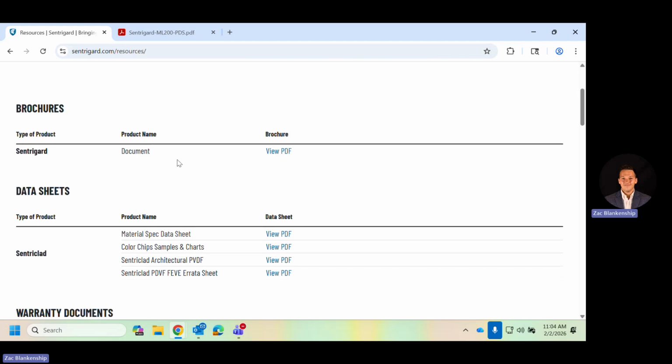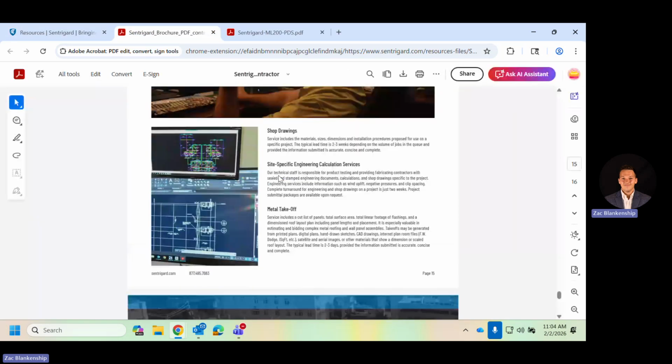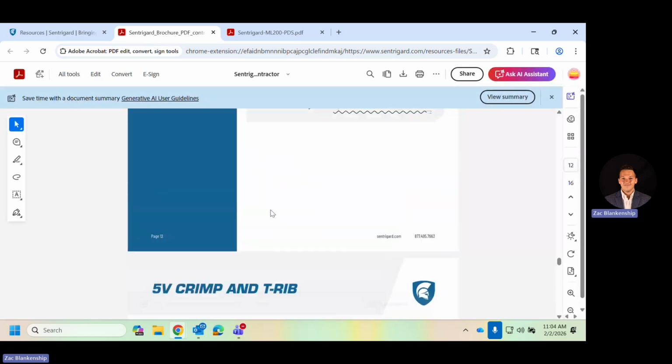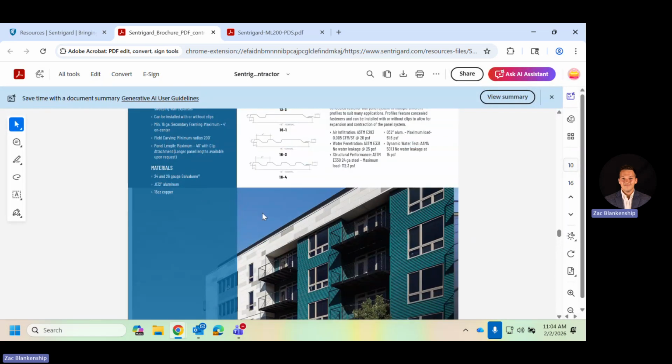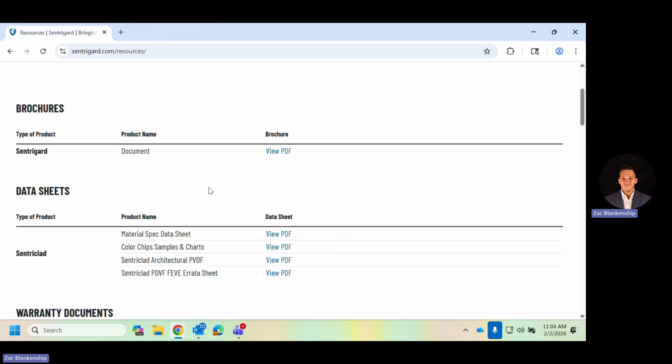So at the very top, this document is just going to be a brochure that covers every single panel profile that we have to offer, some basic information about us, wall panel stuff, flush panel information, and all that good stuff, technical services information.